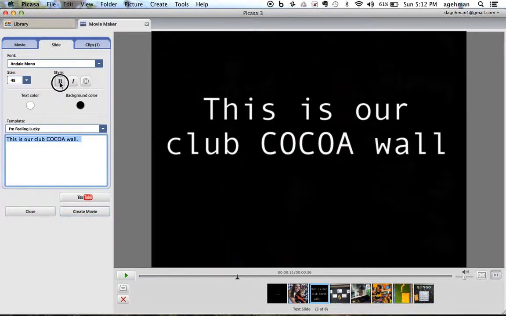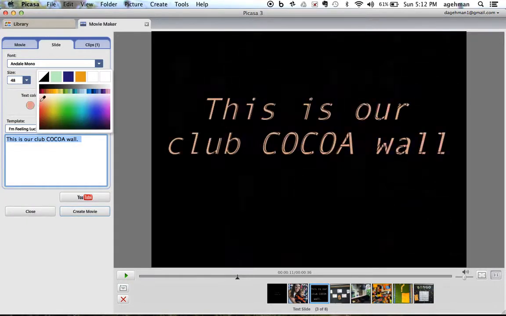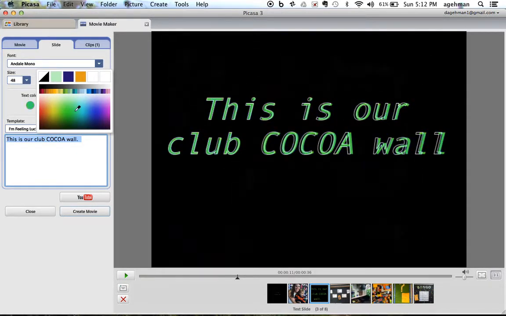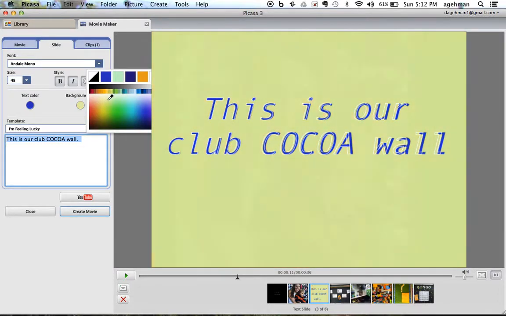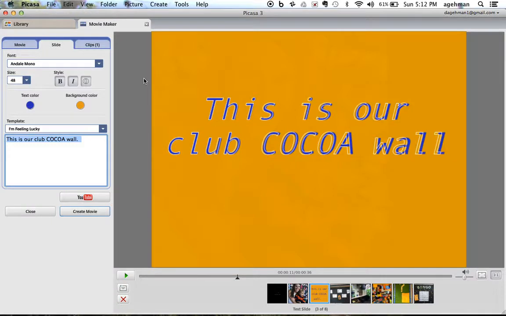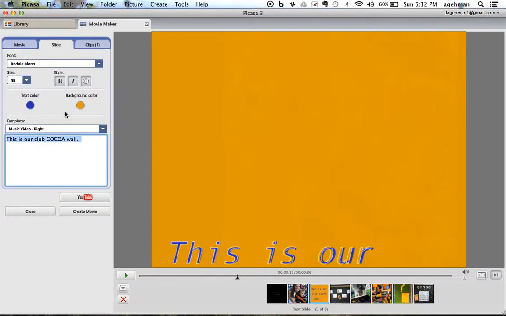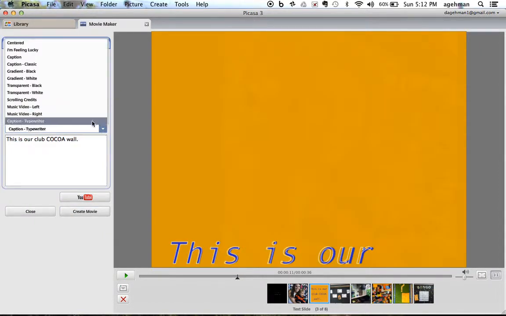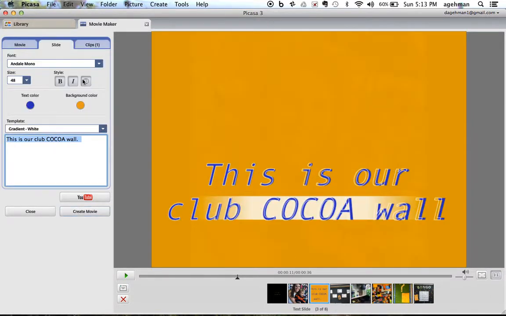Style, you can make it bold. You can make it italicized, or you can make it have that shadow. You also can choose the color of the text. So if you want it to be a yellow text or a green, you can see how it changes as I go over. And maybe I want the background of the slide to change. Maybe I want it to be our Hershey colors, so maybe I end up going with the blue and the orange theme. Last, you can choose the template, so if you want it to be caption, if you want it to be the classic, the black gradient, if you want it to be maybe music, video, which takes it down that you can hardly see it, but scrolling credits, different options. So you can play around with those and see which one you like the best.